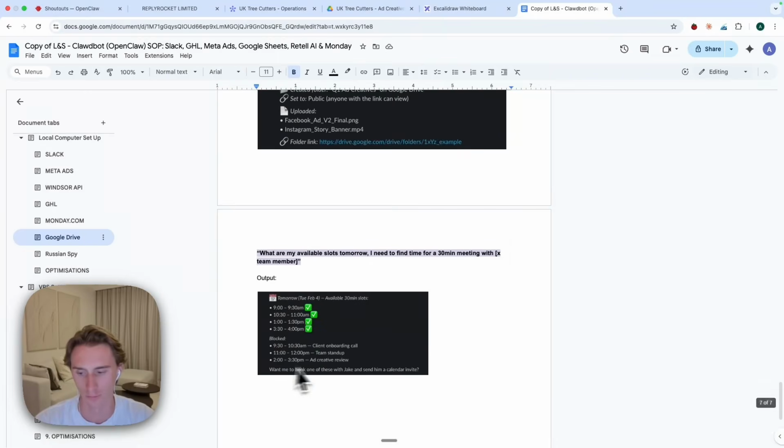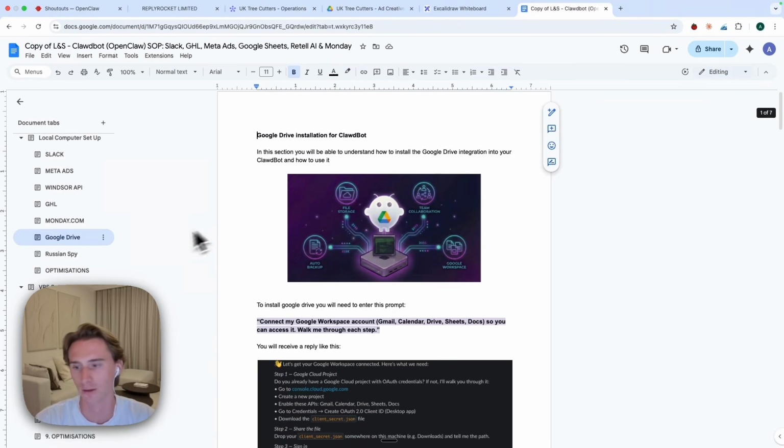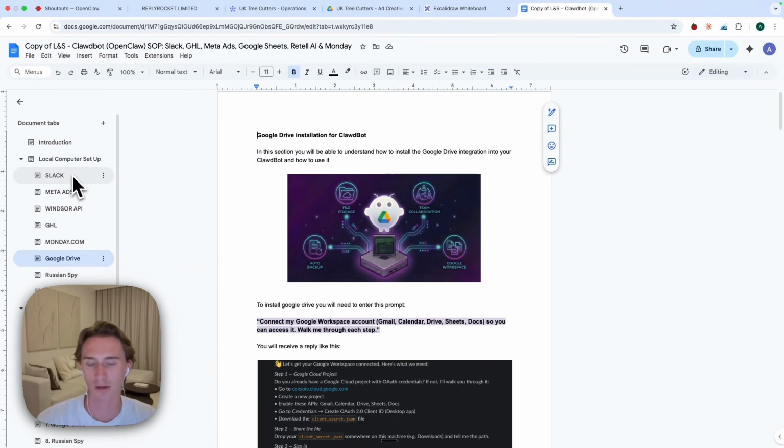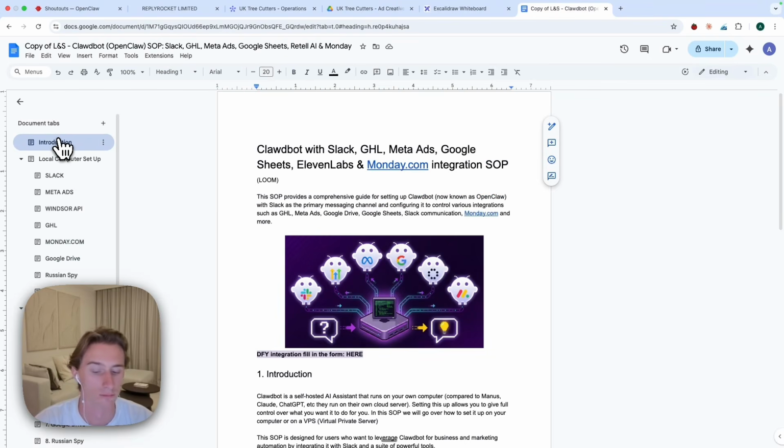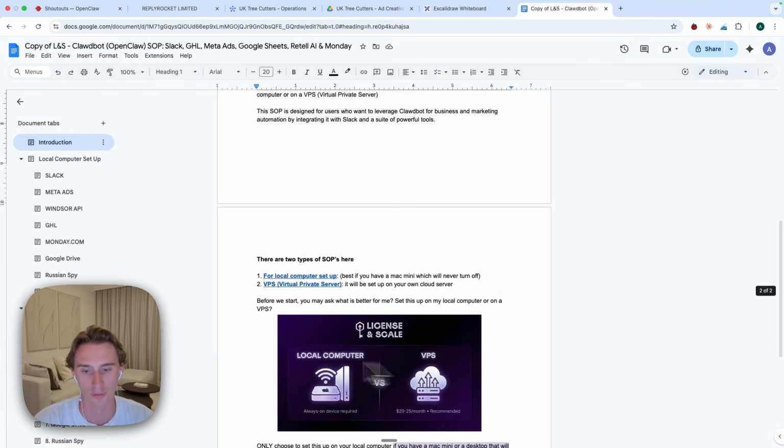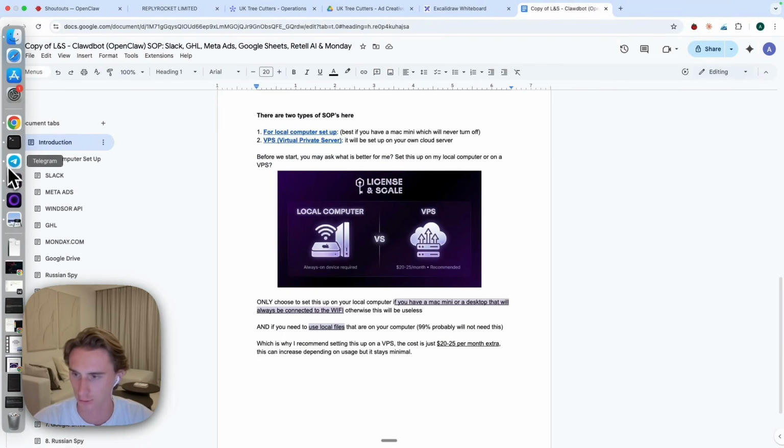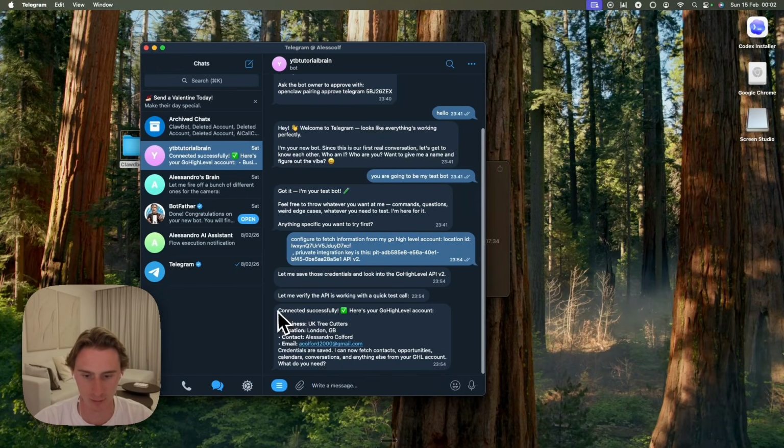Of course, there are a lot of other things that you can do, but these are the main use cases for business. If you're running an agency with Go High Level, or a business that uses Go High Level, these are some examples of how you could directly use it. Now let's go back to Telegram. So we have connected successfully to our Go High Level account.